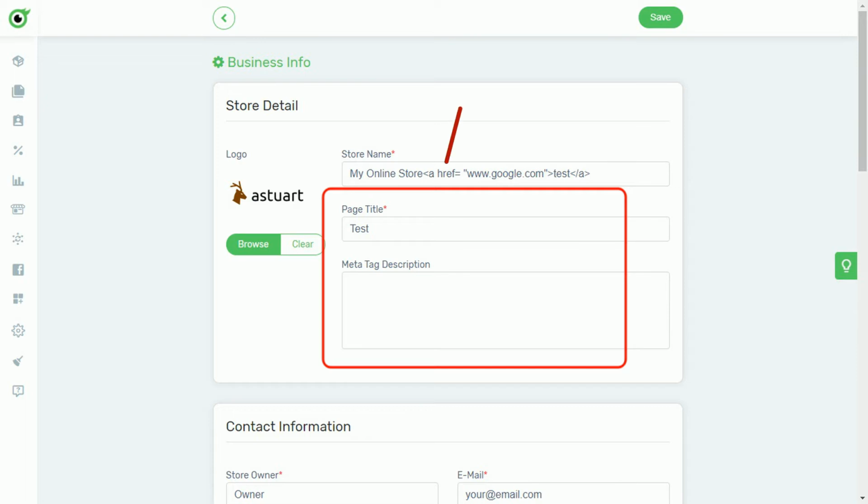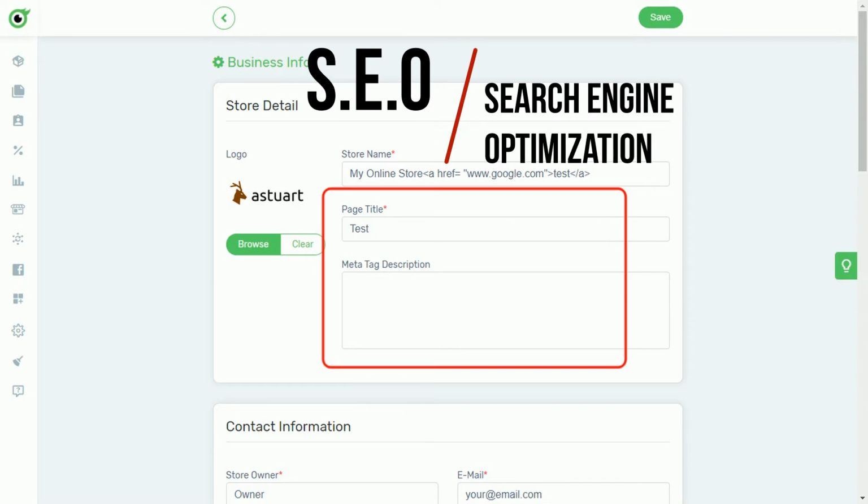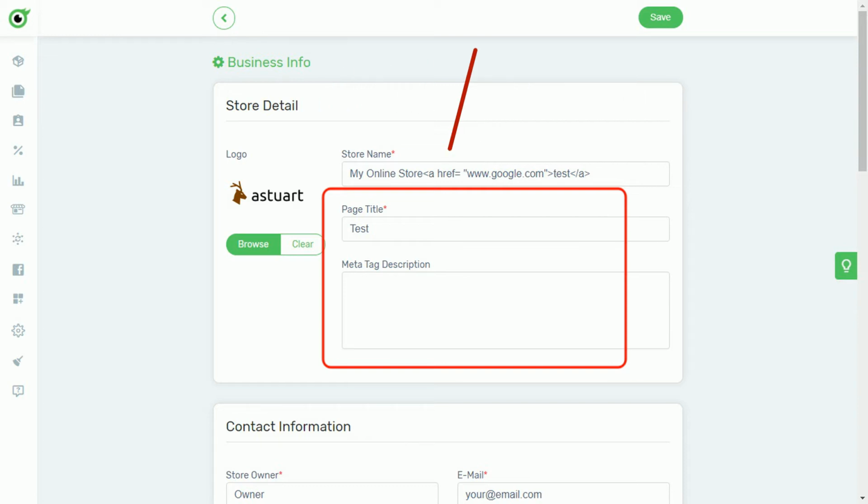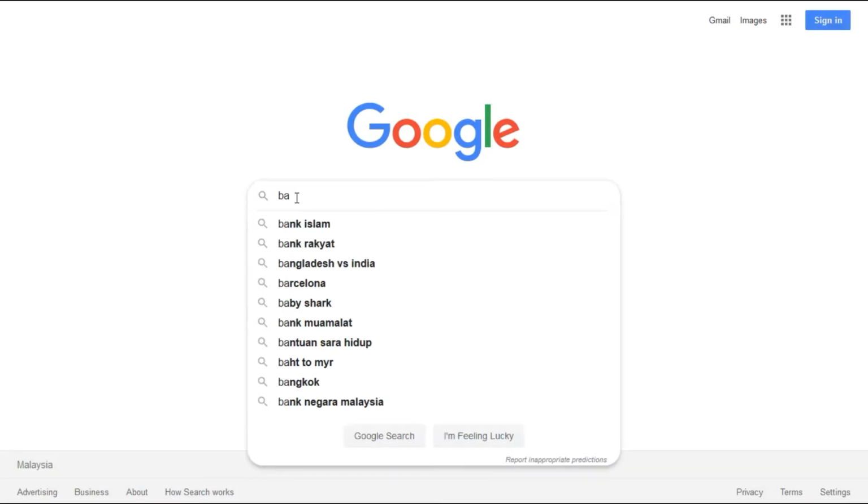Do you know what SEO is? SEO stands for Search Engine Optimization. It ranks your store based on the value of your content and relevance to users. Let me show you how it works. When consumers are looking for something, they will search on search engines such as Google.